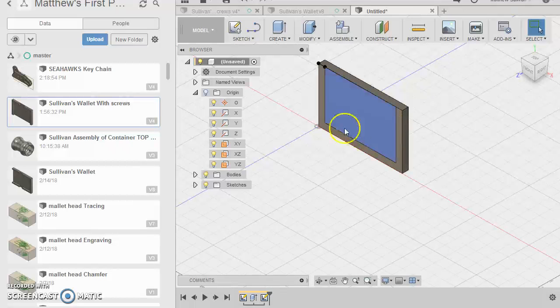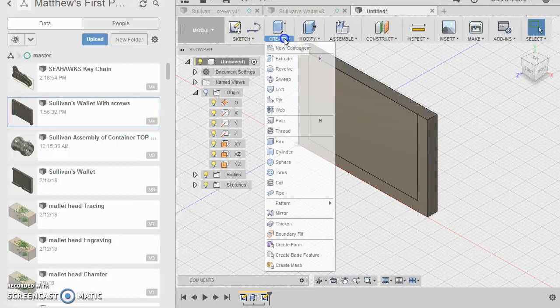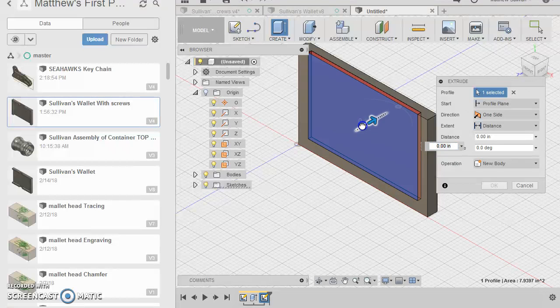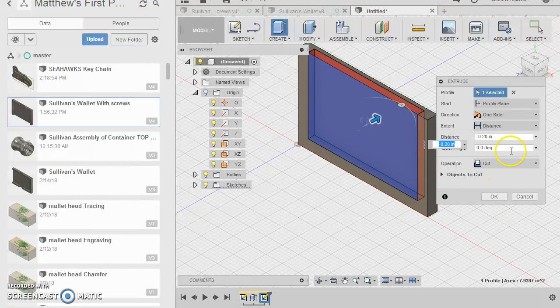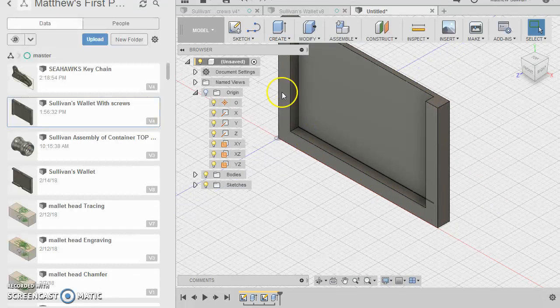Now we still don't have these. We still have to extrude this down. So I'm going to go over here to create, extrude. Let's select this area here, and I'm going to go down only 0.2 of an inch, negative 0.2. Select OK. Now I have an area for my credit cards, debit card, and ID cards.